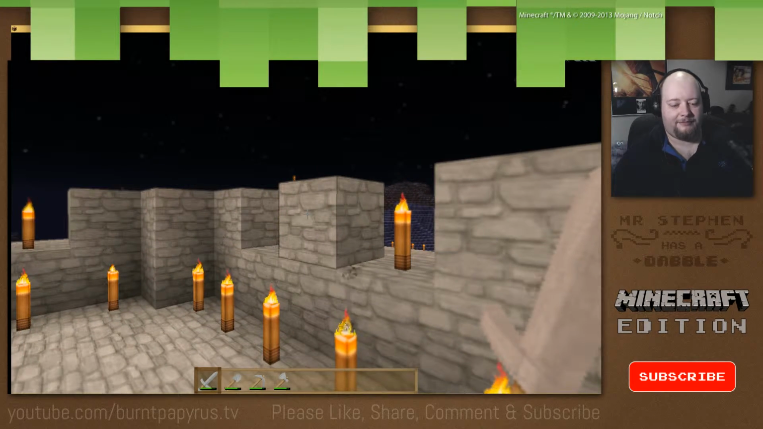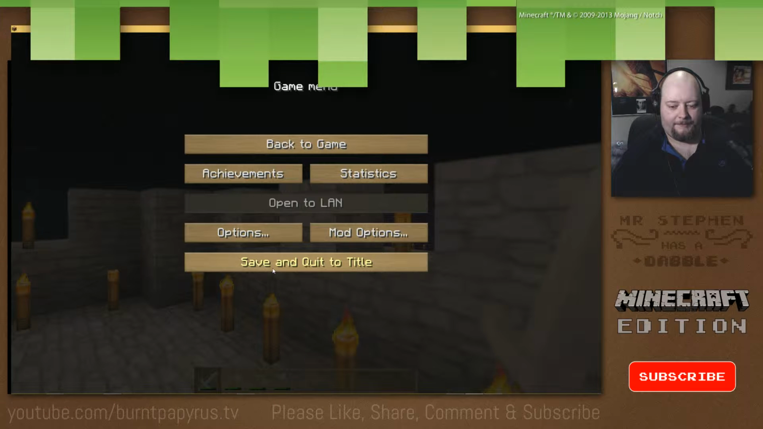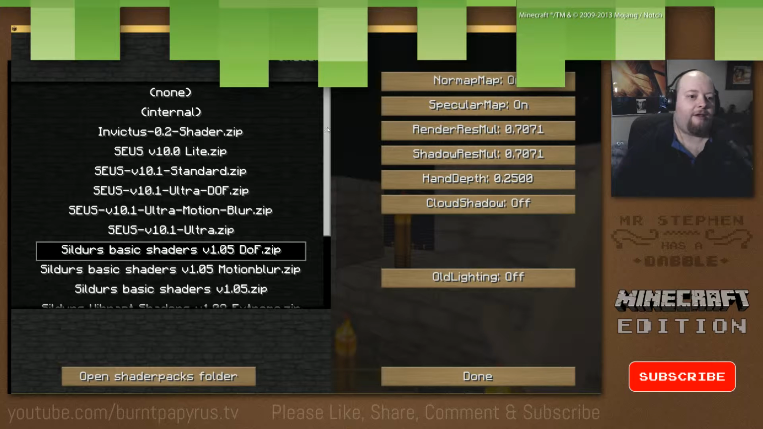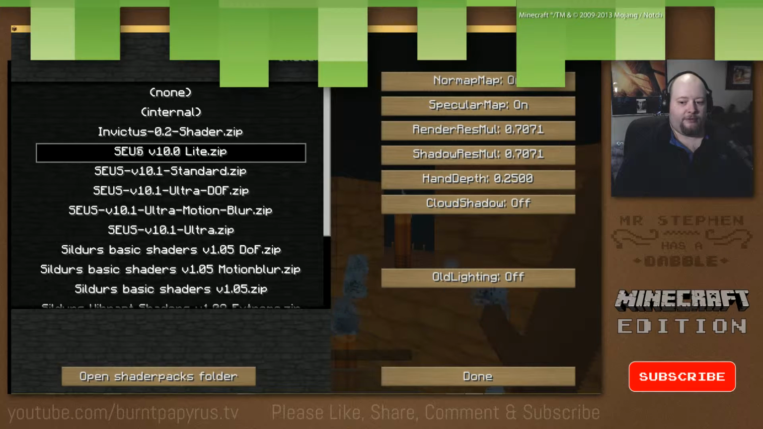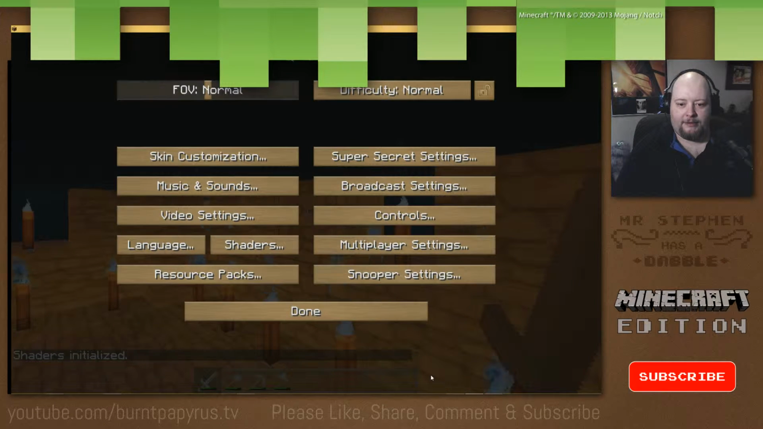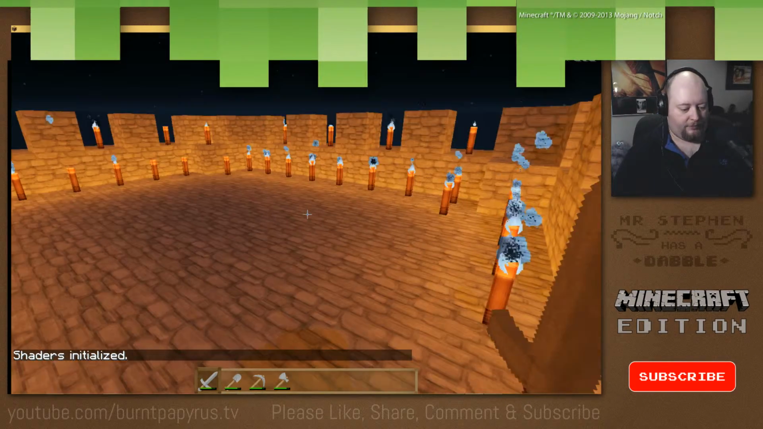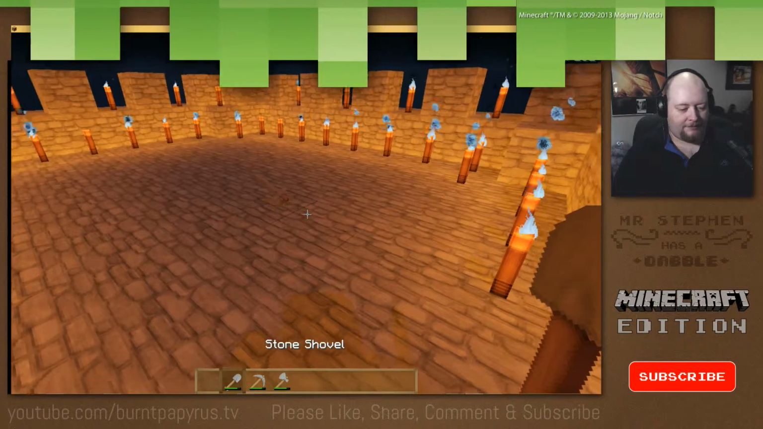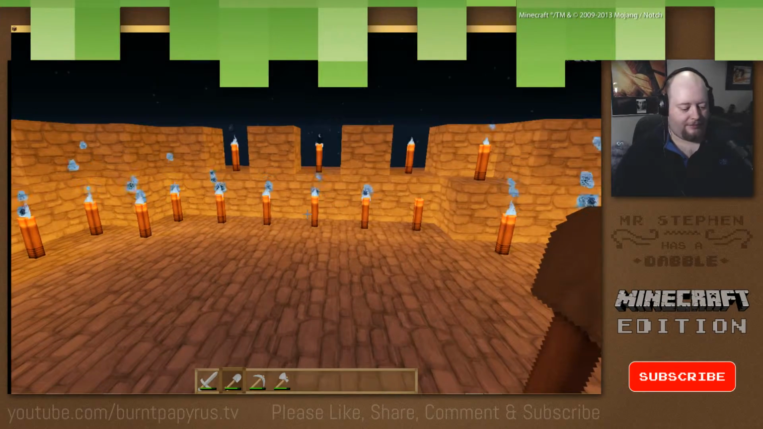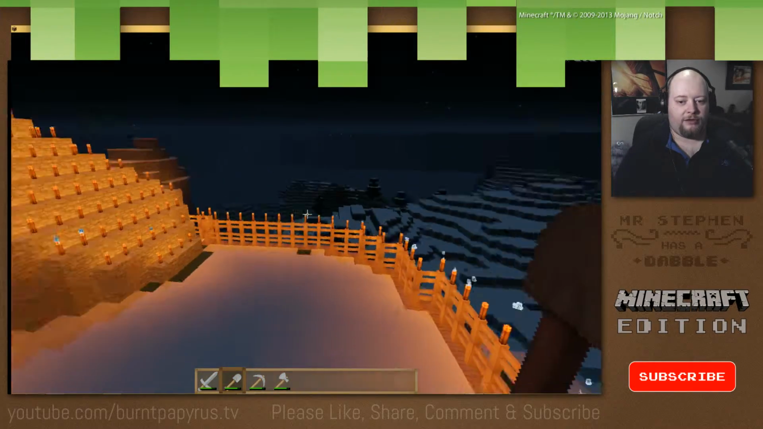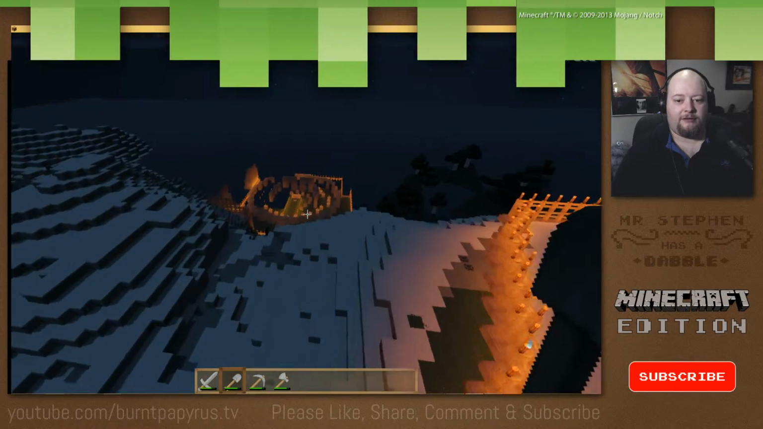We'll take another look at some shader packs. Now I can't run an awful lot of these because they are just too big and powerful, but there's some lighter ones I can. And we just want to have a quick look at those as well. I've done it again. I've thrown a shovel away. That's no way to treat a tool. And you see how the light is changed by using these packs.